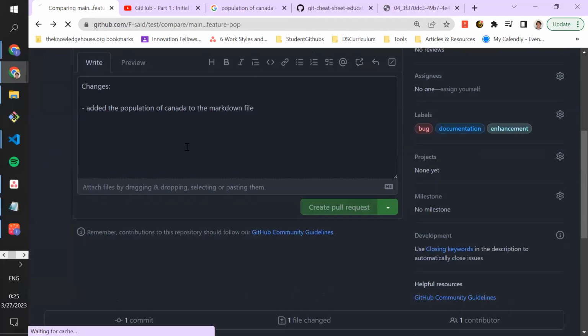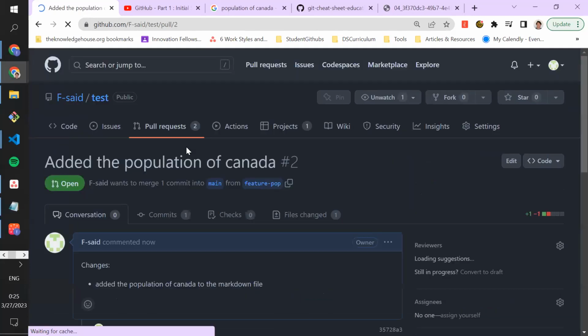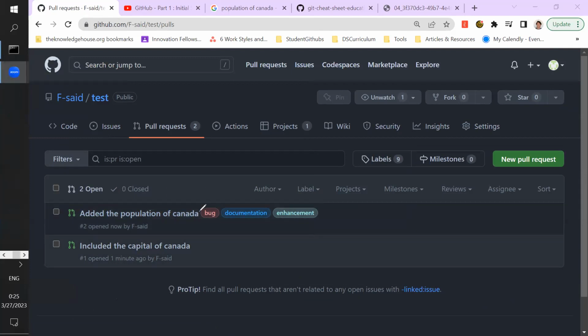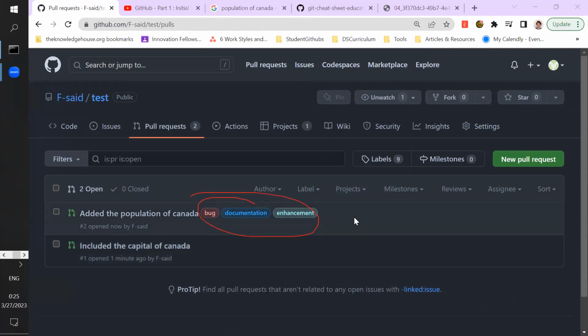Anyway, I'm going to hit create pull request. And now, as you can see, I have two pull requests ready to go. One pull request that has some great labels associated with it. I recommend that you also label your pull requests and your issues, just to give the tester an idea as to what they're actually pull requesting.